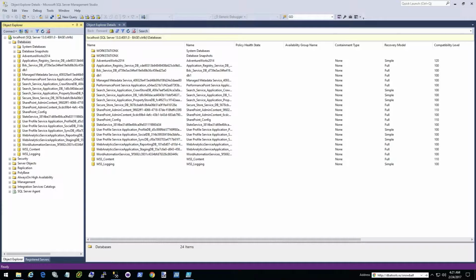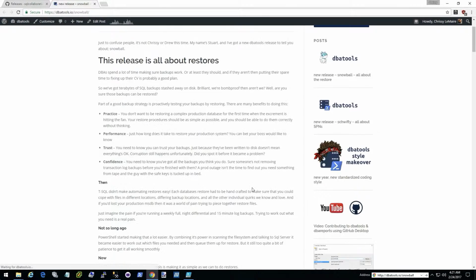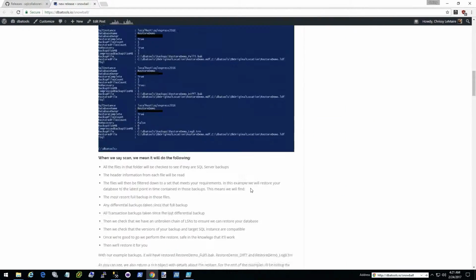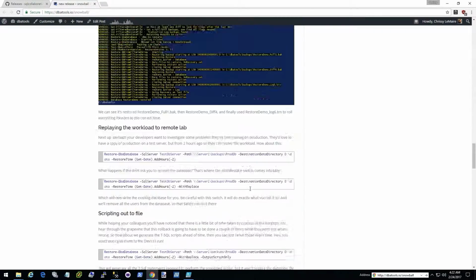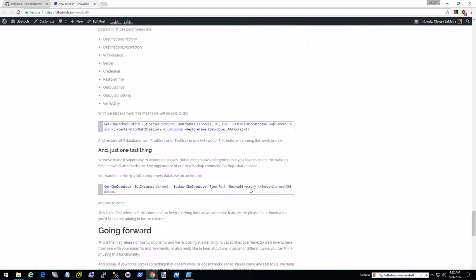But if you want to learn more, you can go to dbatools.io/snowball. And Stuart Moore wrote all about the restores. He gives a little history of how it used to be. He introduces the command and then gives a whole bunch of examples and screenshots and really goes into detail. So yeah, go ahead and check it out. That's dbatools.io/snowball, and we hope that you've enjoyed.